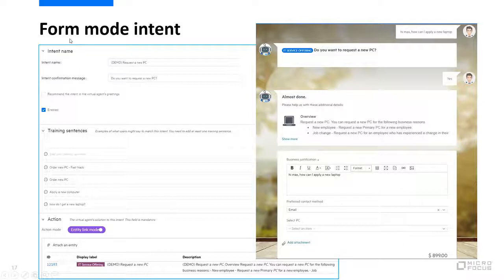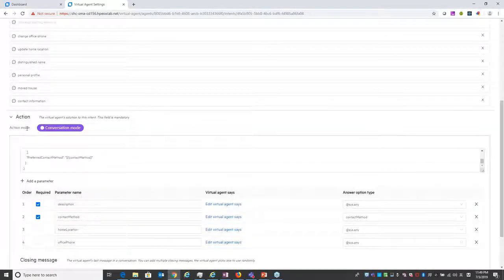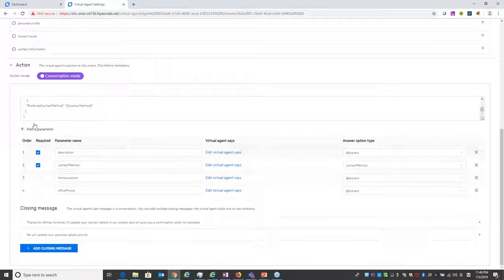And the next part is, as I mentioned, we have another second mode of the intent, meaning the entity link mode. This mode is a relatively simple one. Let me switch to our live demo here. So this is the action mode switch widget here. Basically, this is the conversation mode, right?